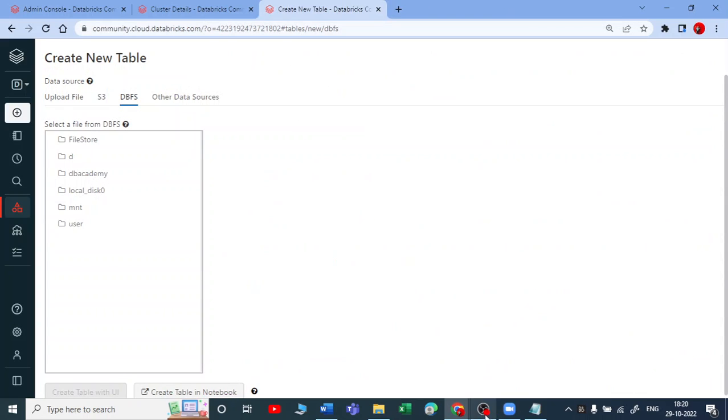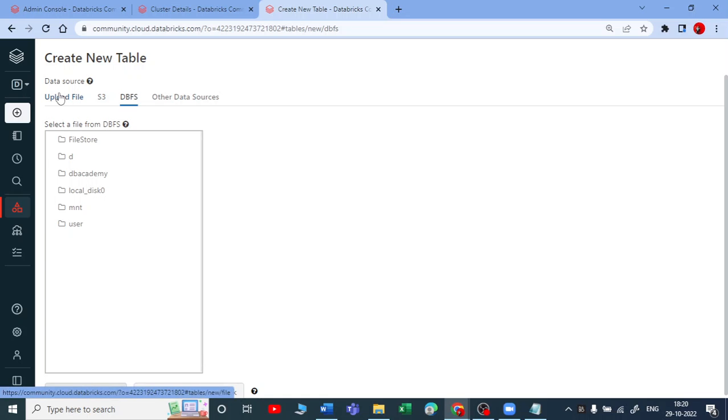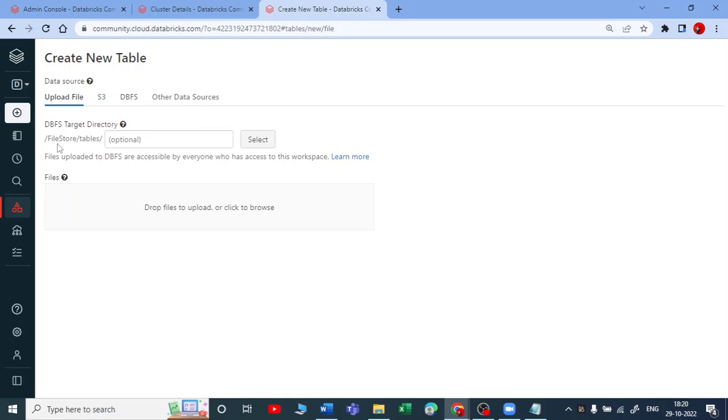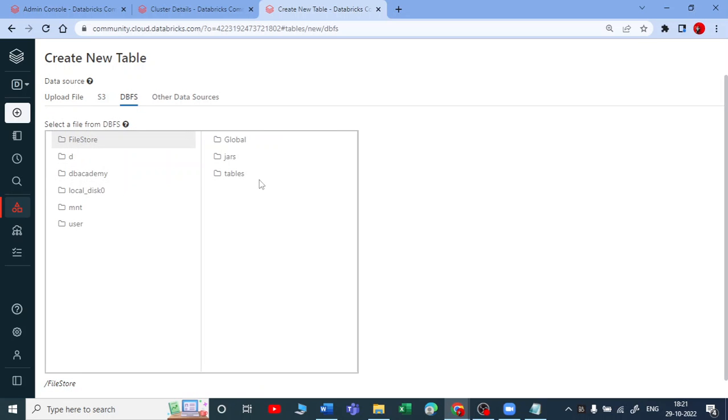Okay, so let me open my DBFS. I want to upload a file. It is asking for the directory on which you want to upload your file. I want to upload that file in FileStore, tables. I'll make a new directory here itself. Let me check, FileStore, tables.